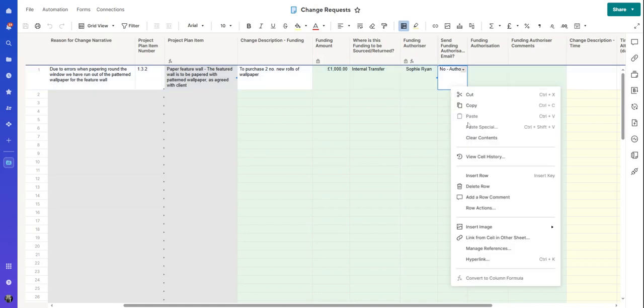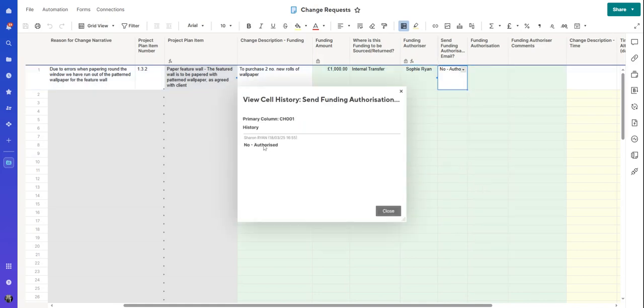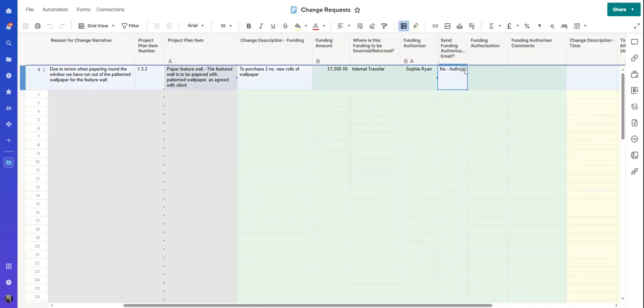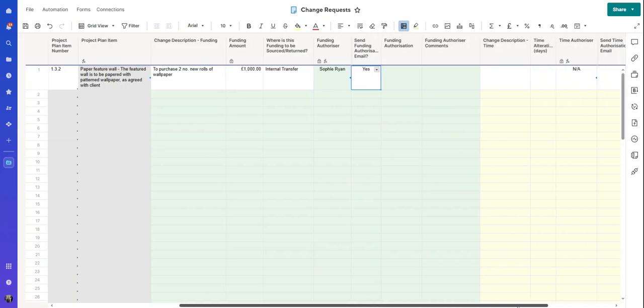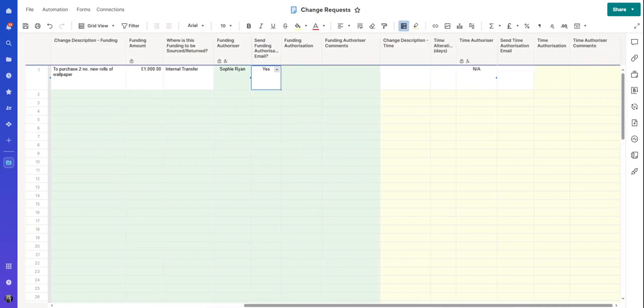There is an audit in here. You can view the cell history and you can see that I said no, I don't need to send an email, it's already authorised. It says when I said that. So for an audit trail, I want to say yes, send an email. I want an email in here saying that Sophie has been told and asked for authorisation.